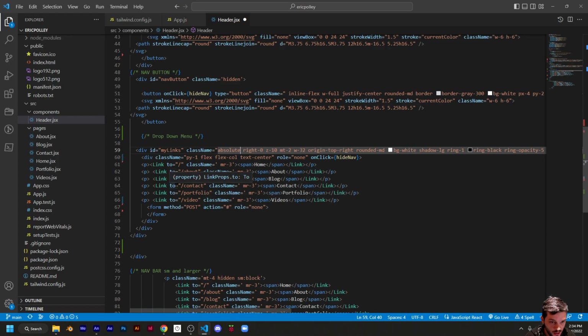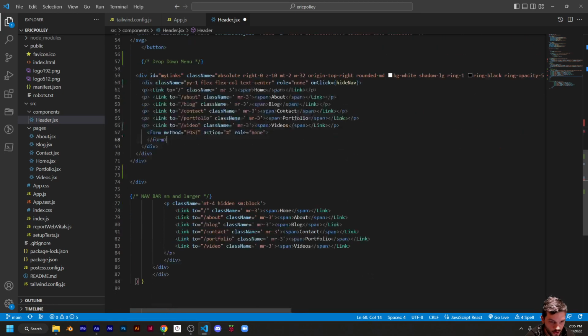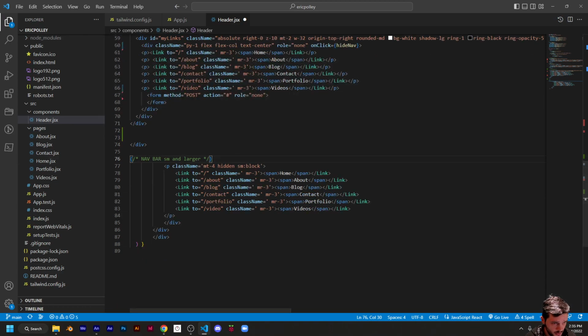Now, you have to click the menu button or click one of the links in order to close the menu. That's something I would like to fix in the near future. But for now, I believe this is ready to go. So the main nav bar is always hidden unless the screen size is small or larger.